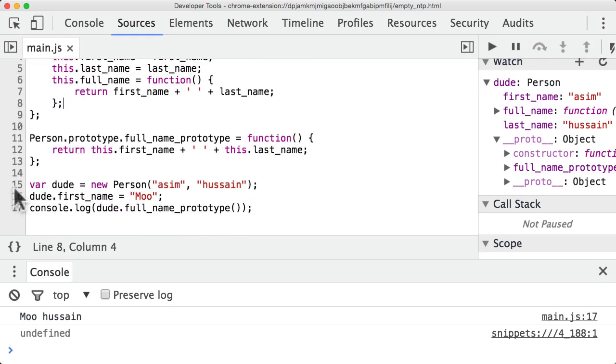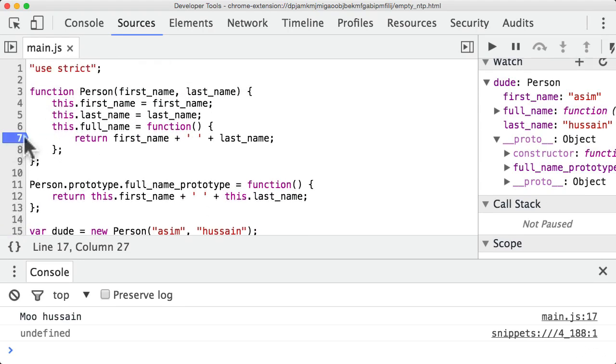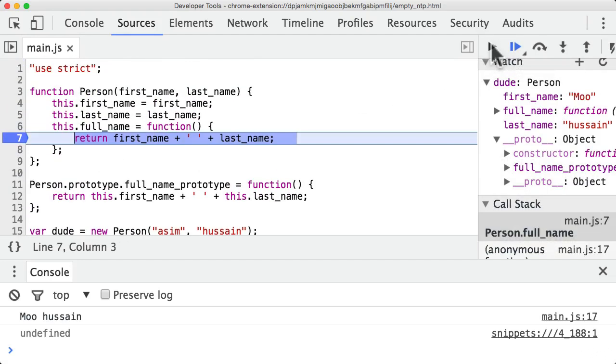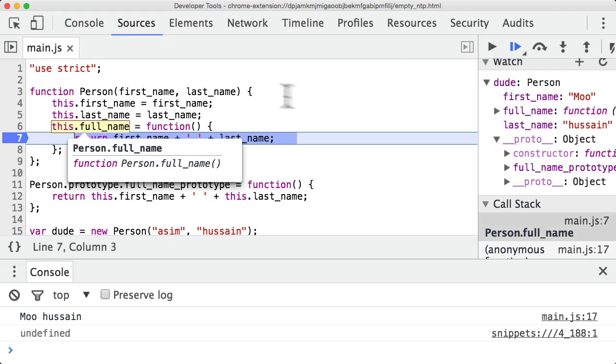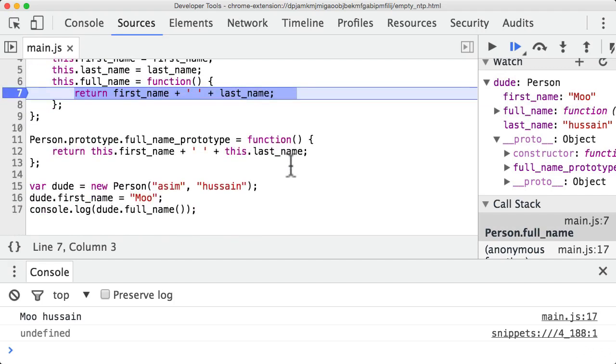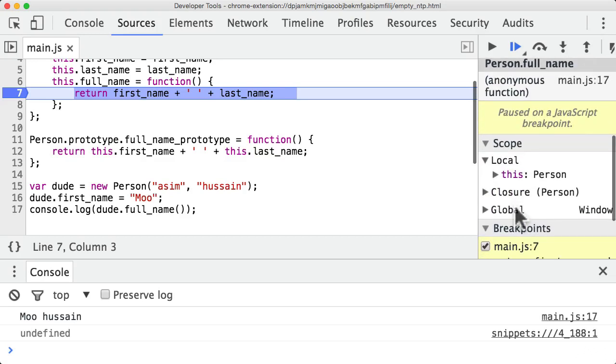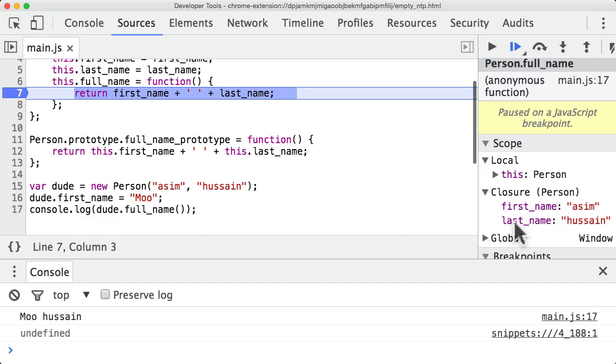Let me show you. Let me go to here and print out the fullName function. And actually, let me drop a breakpoint here. Not there. And now let me run this snippet. So now we are in the fullName function. If you look here, the dude's firstName is moo because on line 16 we set it to moo. The last name is Hussein. But if you look in the scope, the closure has firstName of Asim and lastName of Hussein.